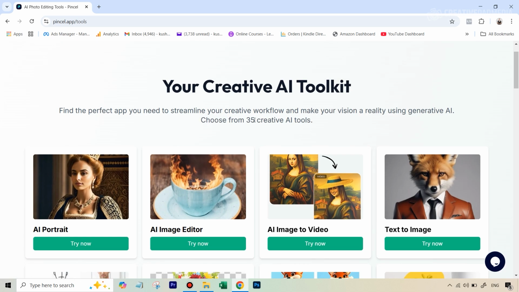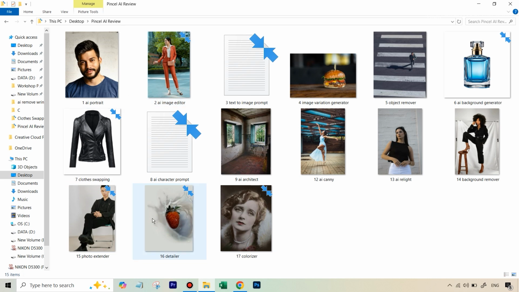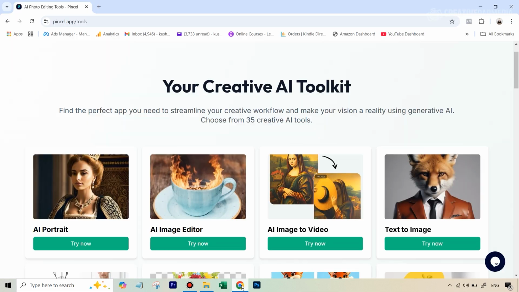Now, there are in total 35 AI tools, but a lot of these tools relate to graphic design and video editing also, which is something that I won't be covering in this tutorial. This is going to be about image editing and image generation. So we are going to be using a lot of images as we go through these tools here.